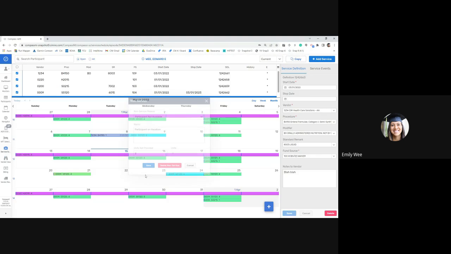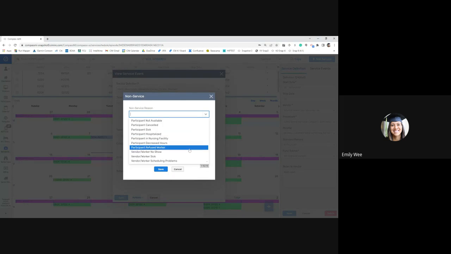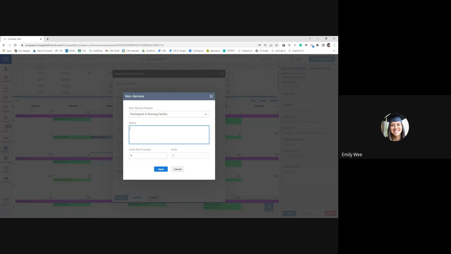I guess I already added this one, so I'll show you how to add one. Literally just click on it and click Actions, click the non-service button, and then you'll have to select a reason. I've got all the same reasons that you guys have now, and then you can write any notes that you need right here. Then we default to the full amount of units, but you can change it from anywhere from 0, I think, actually, to the units. So I think we even allow decimals, which maybe we shouldn't be.